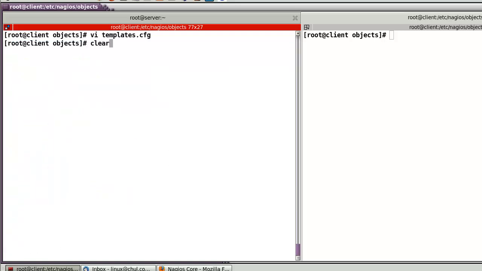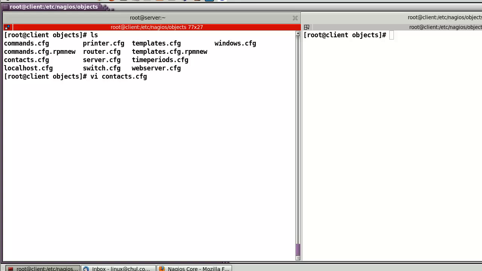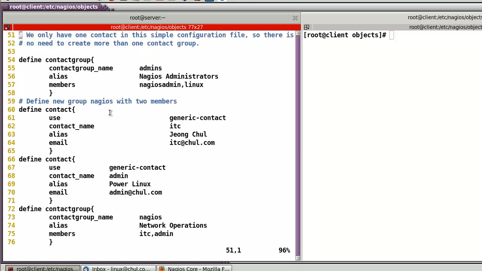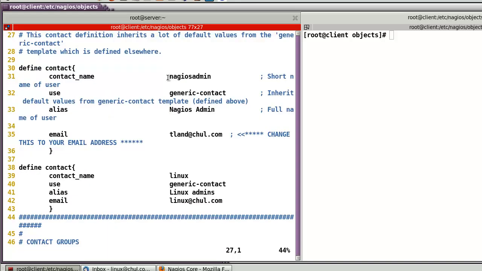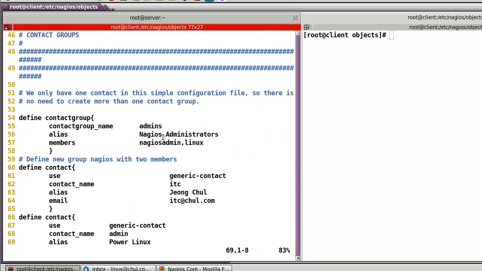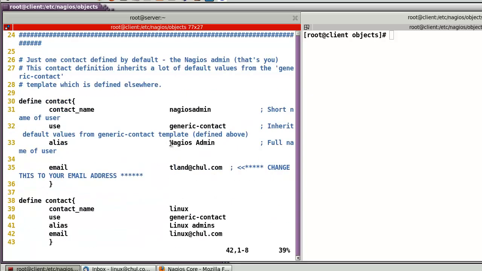So now let's check the group. For the group, first let's check the contact. So now I have two groups. First one, Nagios admin, and here the Nagios admin's email address, Tilan, and then the contact name is Linux as well. This one uses Linux at charl.com, and the contact group name here, admins, and this group has 2 members here, Nagios admin and Linux, and these 2 users use the email addresses Tilan and Linux at charl.com.